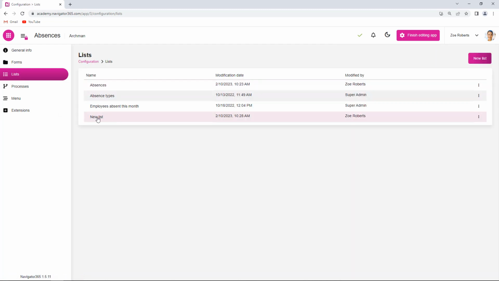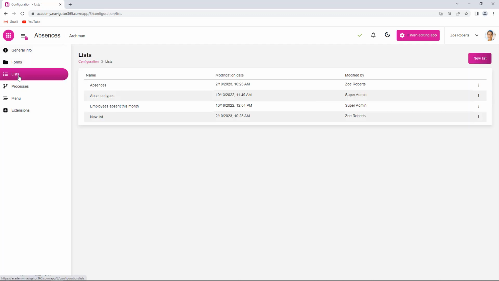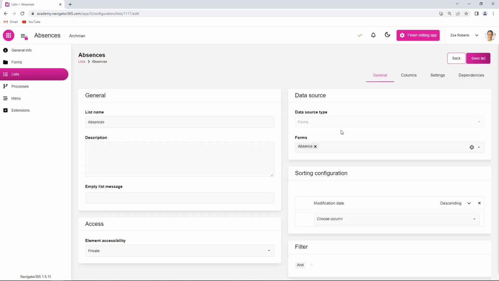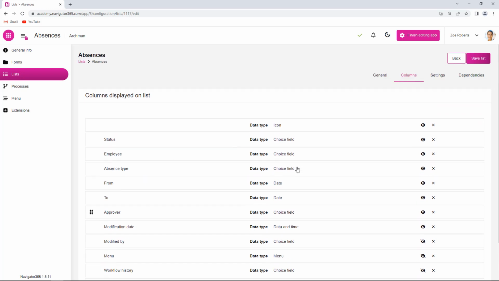We have this list here now, new list, and we can quickly see what's on it. So at the moment we have just created two columns, the employee and the absence type. Now if I go into the lists, like we prepared before, a list of absences, you can see that it's again based on the same form, but we have all these columns already set with different conditions.